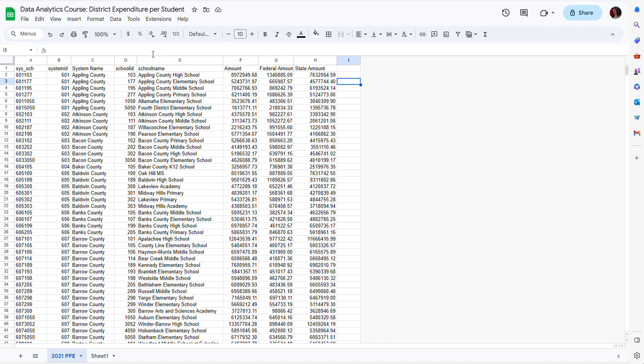In this file, I have a list of all of the schools in the state of Georgia and the amount of money spent per student by each one of these schools. I have the total amount and I also have the federal amount and the state amount.